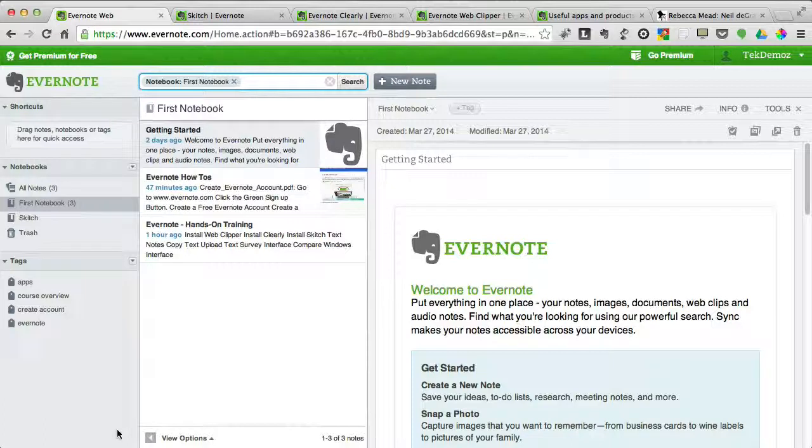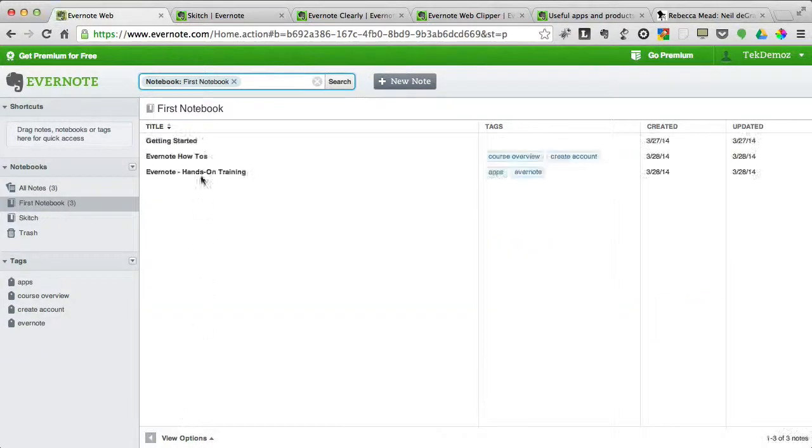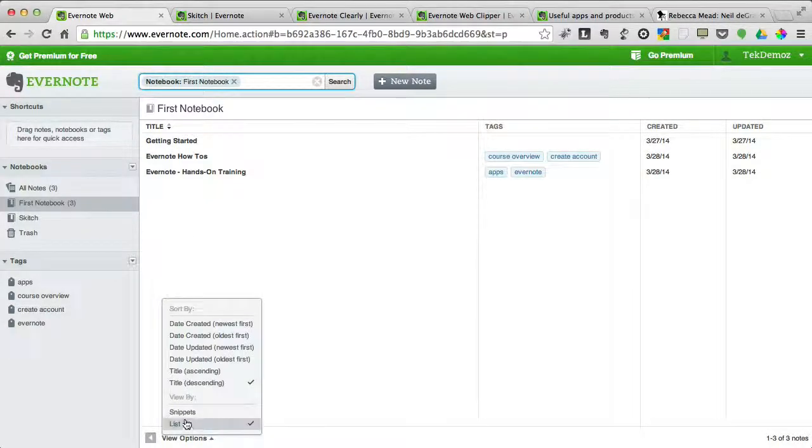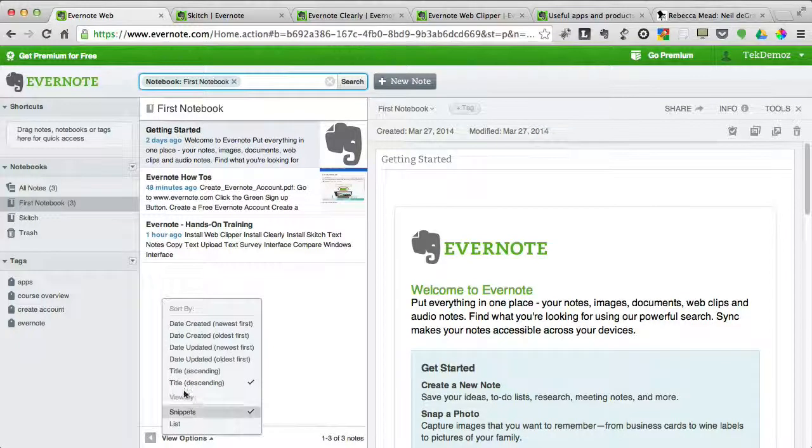A couple things, if you look at this little view options down here, if I click on that, I can choose to look at my notes in list format. I prefer snippets, but that gives you a choice. You can also choose the sort by and choose the date or title, ascending and descending, etc.